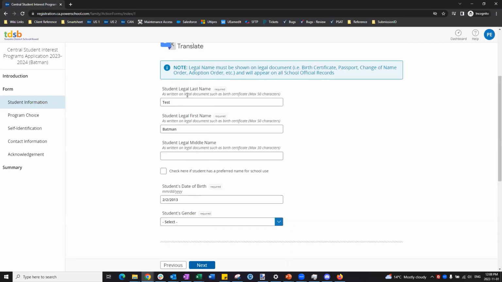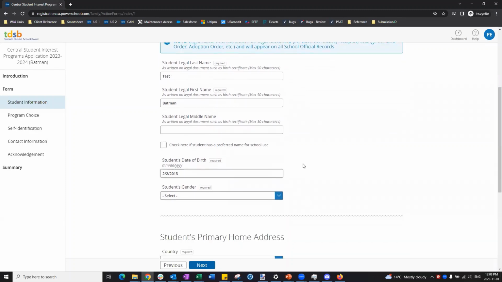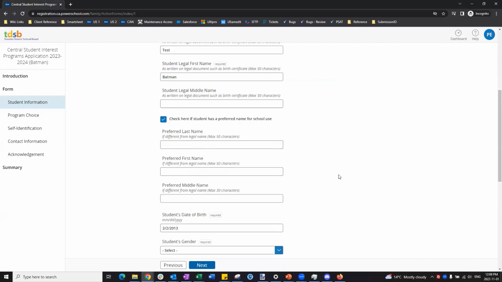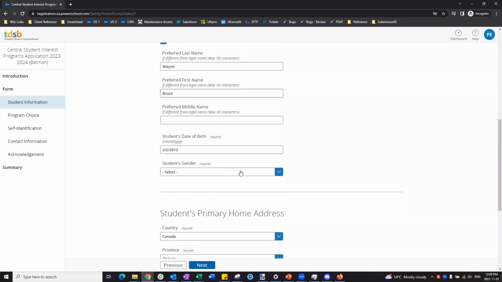Okay, so what we're going to need to do is we're just going to need to go through this form and complete any of these required fields. So anything with a little required tab does need to be completed. So you can go through this form here. Add in your gender.